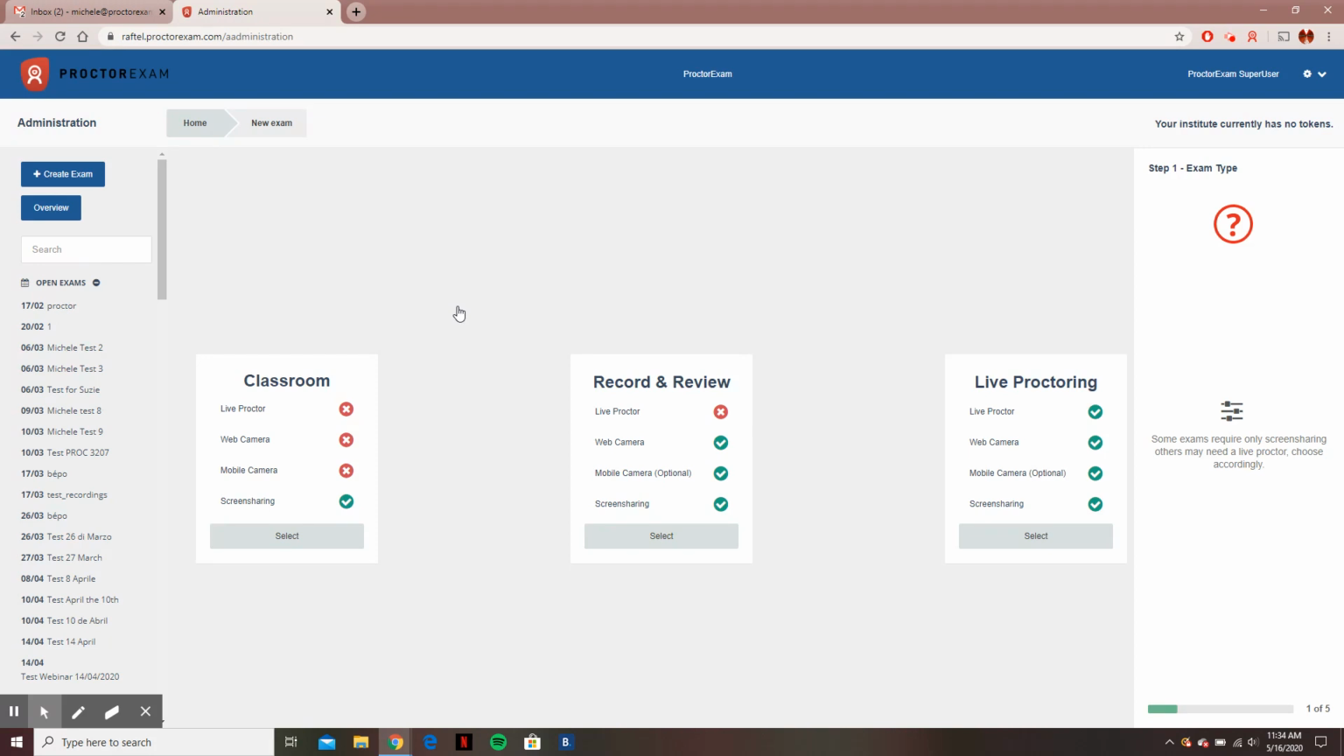Now, as said, Proctor Exam will offer you flexible reviewing solutions, and you will have the chance to delegate the reviewing of the sessions for record and review to Proctor Exam. Whereas for live proctoring, you will have to deploy your own invigilators. Now, that being said, we will proceed to show the process of creation of an exam.